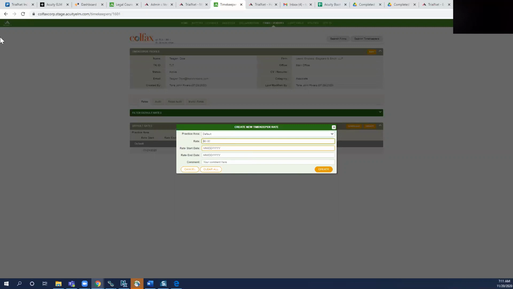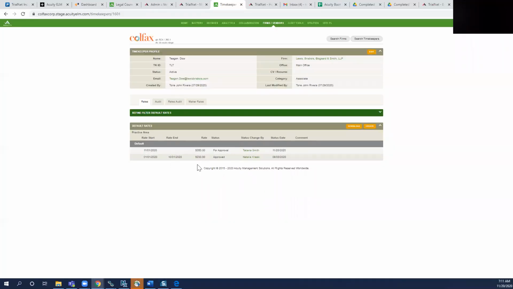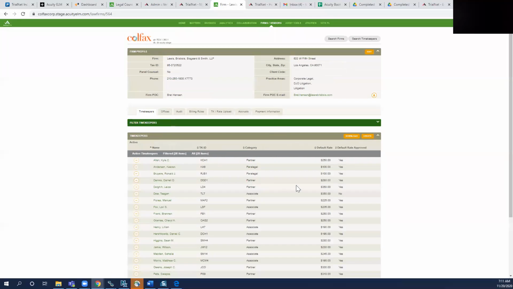So if we add a new rate of 350 and we wanted to start on November 1st, that's all that we want to do, and then click on create. It will generate a new rate for this client, for this firm. And as you see, when it generates a new rate for this timekeeper, it ends the previous rate automatically. So no need to go and end the previous rate in this case. Once that is done, you want to click on the firm name to get back to the firm profile to look at the list of the timekeepers.